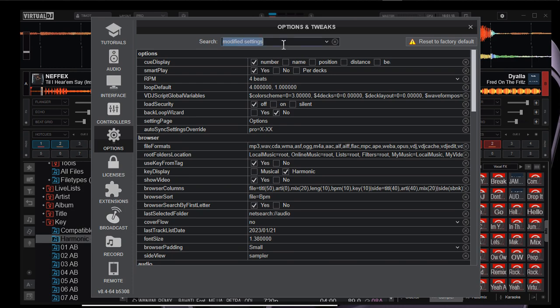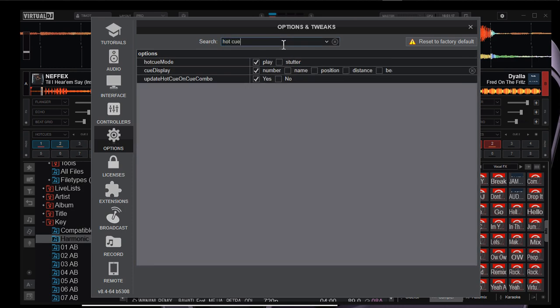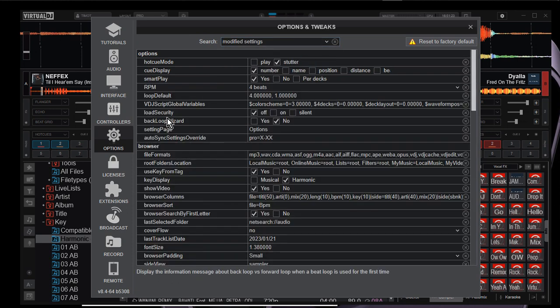Okay, let's just search for it. So alt Q, and then let's just go to modified settings. So the cue display, you want it to be in numbers here, so that when you come here, they'll be numbered. If you say name, you see that your cue points have changed to names, position, distance. Let's just say number. Yeah, use that one.